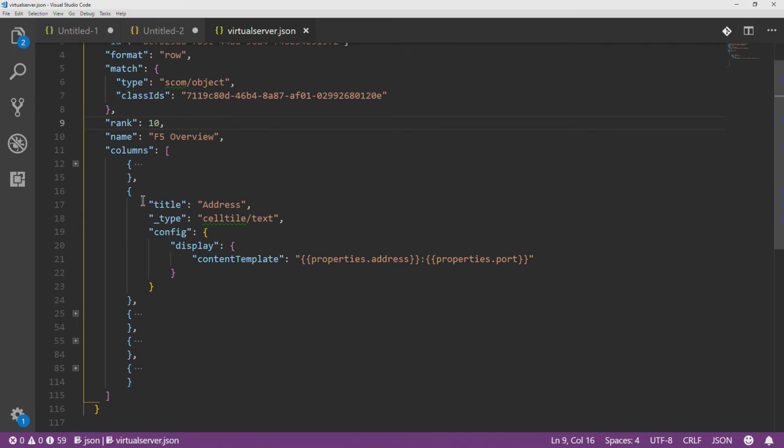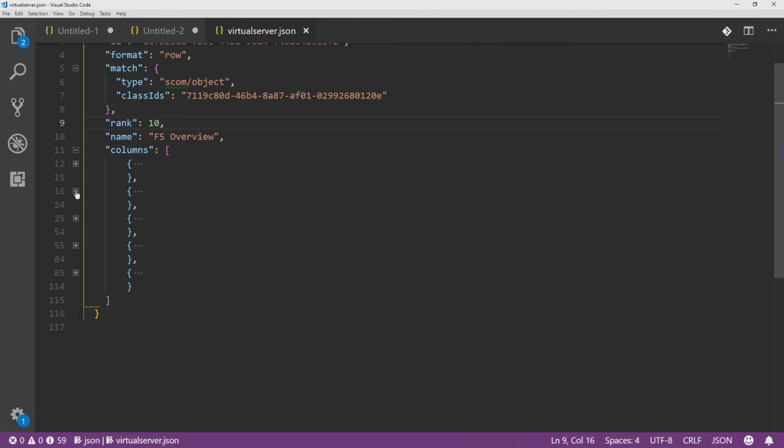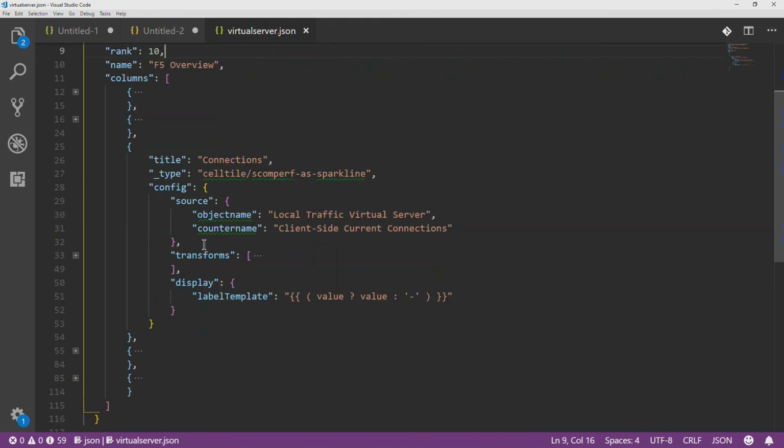So that's the one I should try and connect to, or all clients should be configured to hit. The third one is a connections spark line, showing all metrics from the F5 management pack: the current client-side connections, and then from the virtual server. I've also put a label template in to say, if there's no value, then just show a dash. A bit nicer than showing nothing.